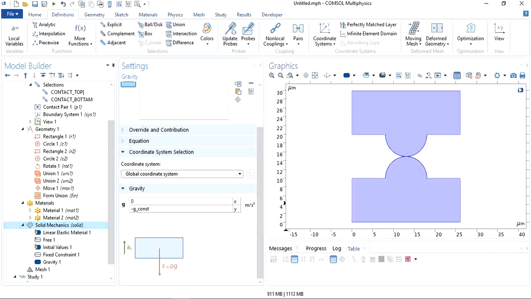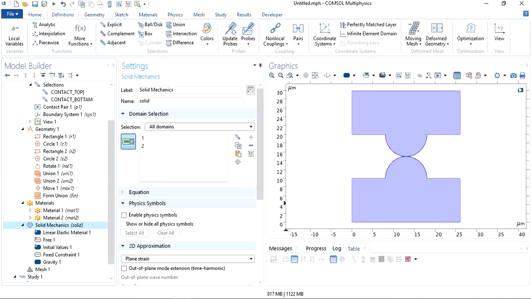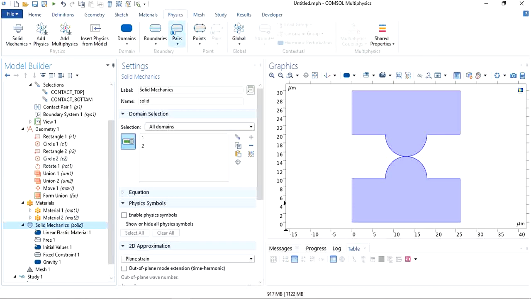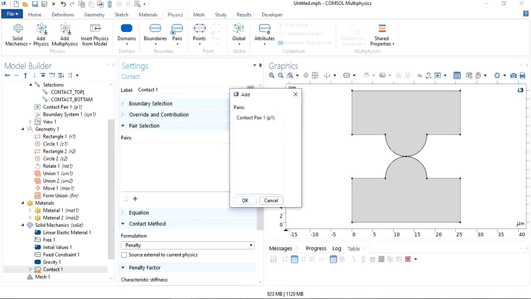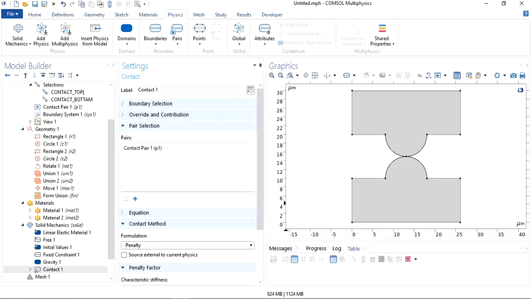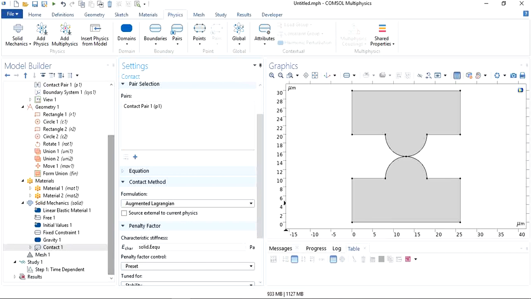Now next we have to click right, or we can add the contact pairs. By clicking on plus, we have to add the contact pair which we defined in the definition. Now that contact pair will get added. Now for this formulation we have to use augmented Lagrangian. Okay, so as per requirement we have completed this.